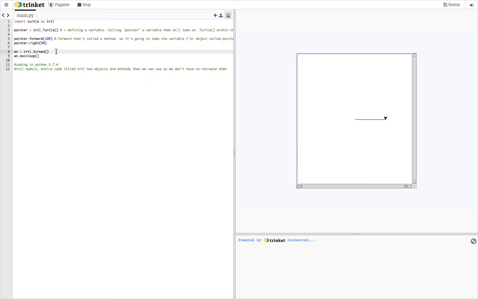And then down here, line 8, wn is short for window. Again, they're just saying that's a variable. So wn is a variable that is taking on whatever the dot screen does within the turtle module.